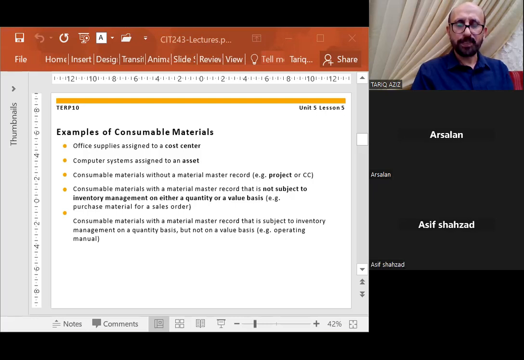Okay, let me give you another example. We got an order from a customer who needs five boxes of paper, and we keep that paper in our storage location. But unfortunately, at this point in time, we don't have that material in our storage location, yet we got the order for five boxes of paper. So what we will do is purchase it like a consumable. It has a material master record, but now we are purchasing it for that particular sales order. So we will buy it as a consumable material and we will assign it to that particular sales order.